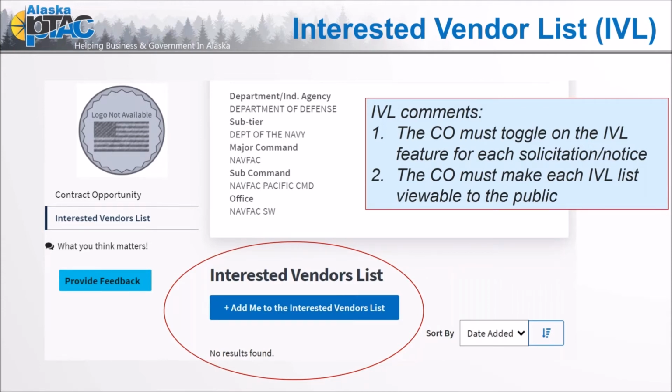Interested vendors list. So quick talk about this. Two things that I really want you all to know. The interested vendors list is there. However, the contracting officer must toggle on the interested vendors list feature for each solicitation notice. It is not an automatic feature. It's not like when we do our search where that active only is an automatic toggle. So this is something the contracting officer, one, has to allow an interested vendors list to be created for a particular activity. And then two, the second step, the contracting officer must make each list viewable to the public.